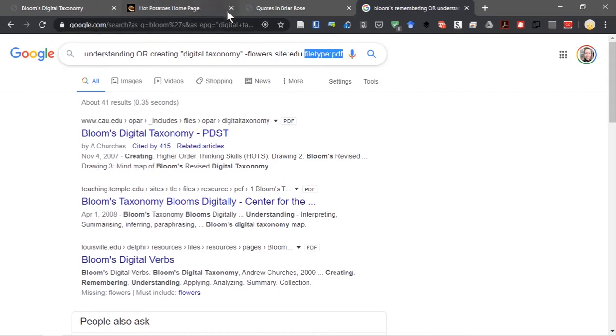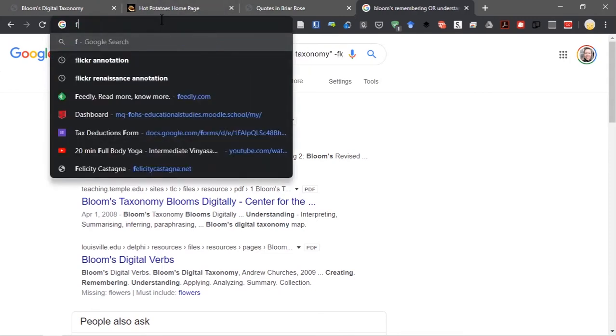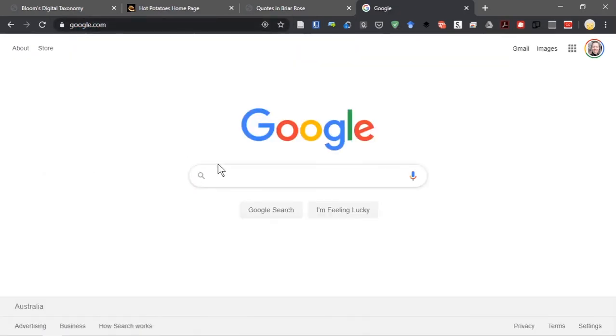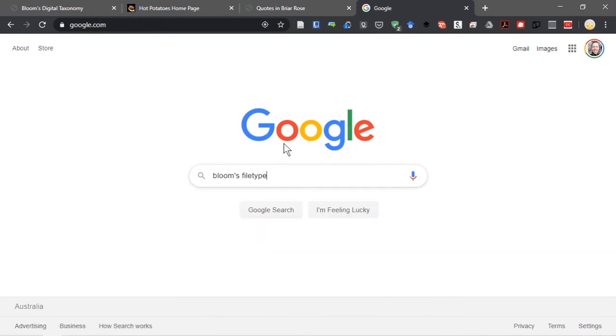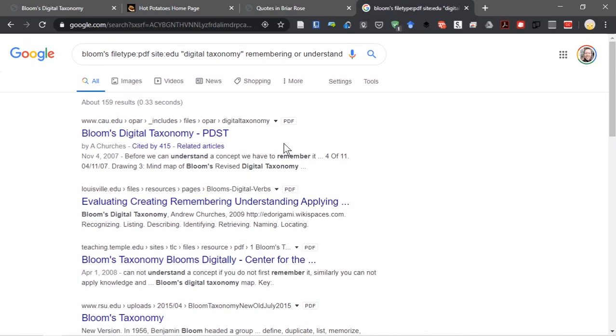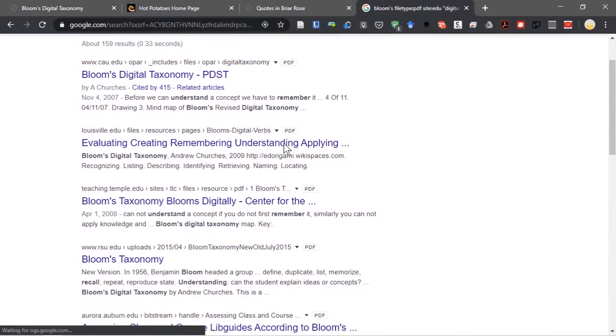Okay, so to demonstrate that, for example, if I just go now to google.com and I type in blooms, and then I type in filetype:pdf and site:edu, and if I type in digital taxonomy, and then I type in remembering or understanding, that's actually doing an advanced search. And just by knowing those extra little settings that I can put into the search, I'm going to get the same results. You can see it's very similar results here based on what I just typed in.